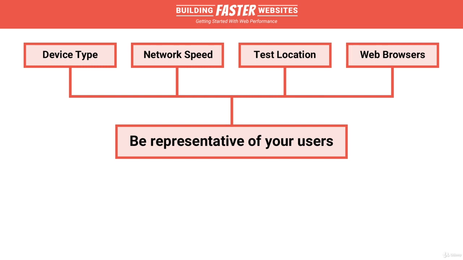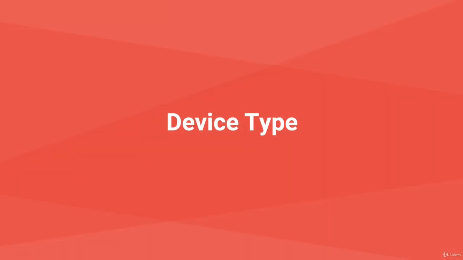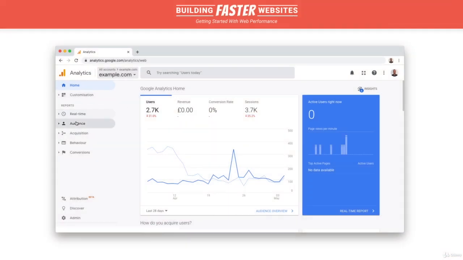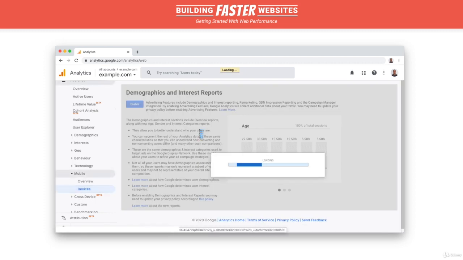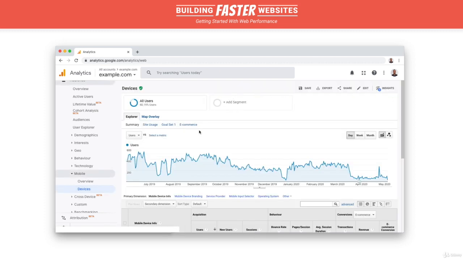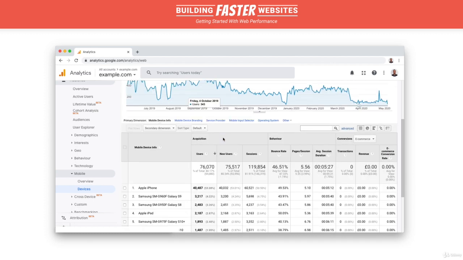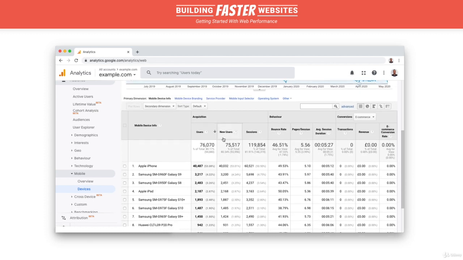So, what would representative testing conditions look like? Let's start with device type. A good first step is to check your Google Analytics account. From here, you can get some basic data on the types of devices being used to access your website. Though beware, as it may not provide a complete picture.